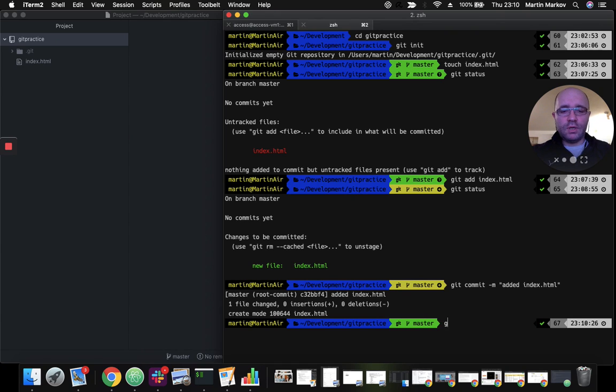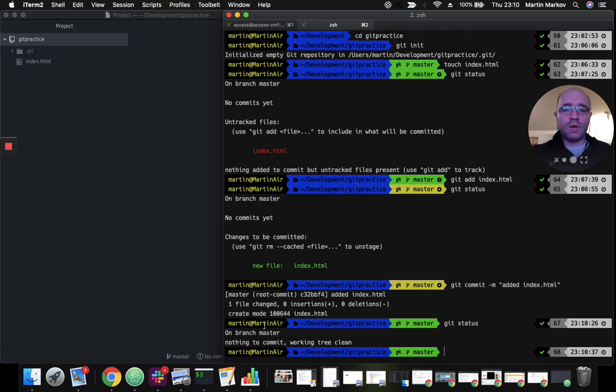So let's see if we run git status now, and as you can see, on branch master, nothing to commit, working tree is clean. Means that our tree is clean. We don't have any files that are untracked, or we don't have any files that we have changed. Our file is on the commit stage.